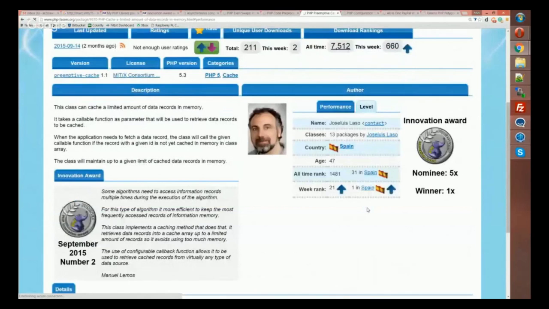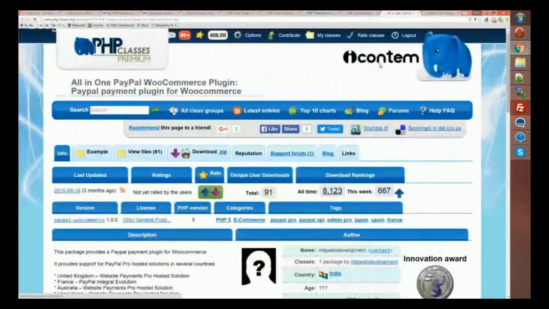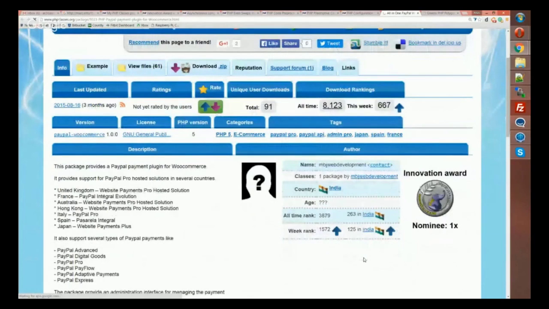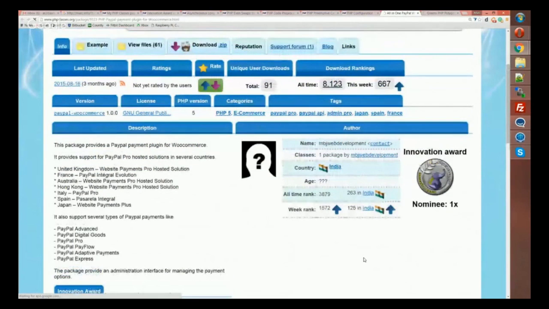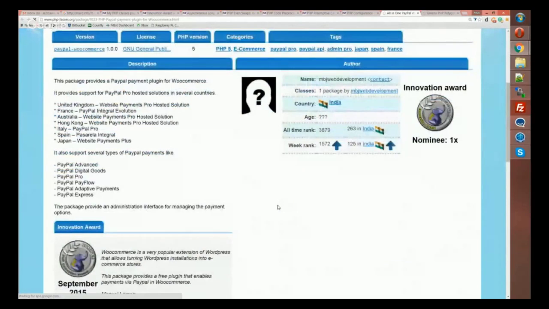Okay, and next one I wanted to mention is the All-in-One PayPal WooCommerce plugin, developed by MBJ Web Development from India. Basically this is a PHP class, a plugin for WooCommerce that provides everything that PayPal provides. So if you want to integrate PayPal into WooCommerce, you can use this plugin, freely available, and cover all your PayPal needs.